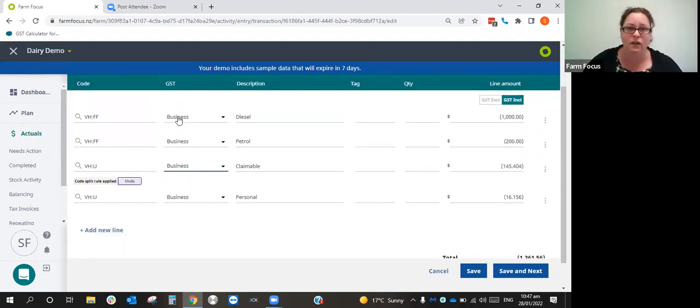So just be aware that if you're using code split rules with a transaction and you haven't quite finished splitting those lines out for your transaction, you need to put in the dollar value that you want it to split before you put the code in. Otherwise, it's going to assume that the remainder of that transaction is going to be split. So just keep an eye on that. And there we go. So I have coded that transaction. I'm done.